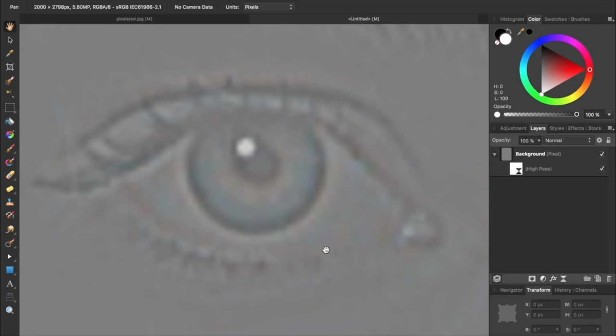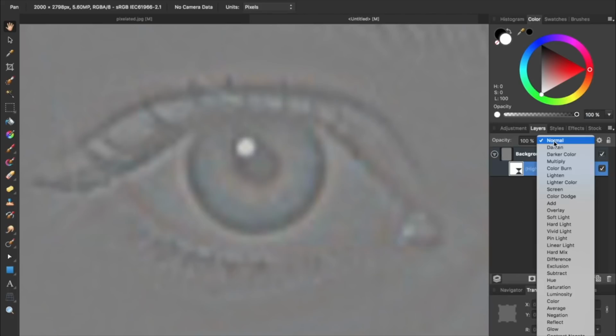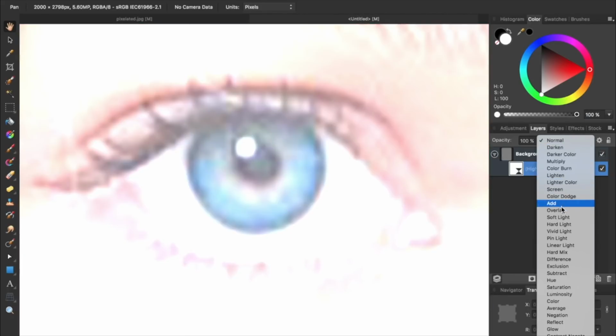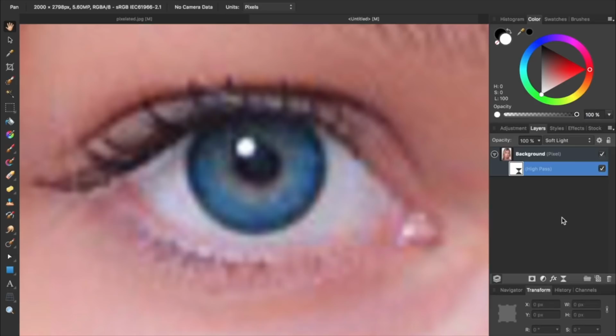To apply the sharpening to our photo, we're going to select the high-pass layer and then change its blend mode from Normal to Overlay or Soft Light. Right now, this sharpening is being applied to our entire picture. But in most cases, you'll only want the sharpening to be applied to certain parts of the photo. To do this, we're first going to invert the high-pass filter so it's being applied to nothing. You can do this by pressing Command or Control I.